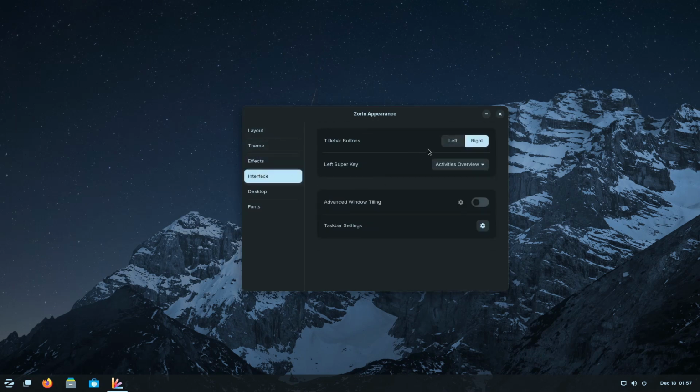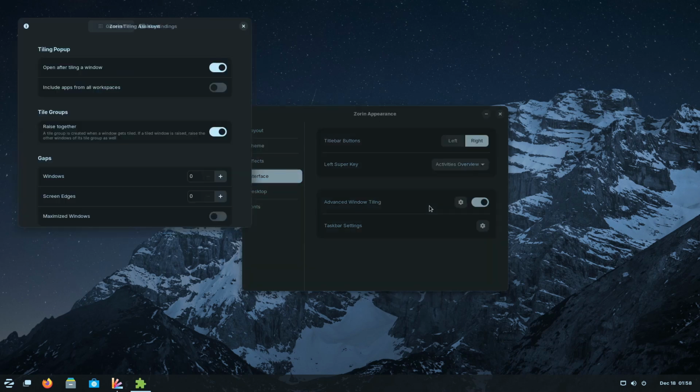Interface. Title bars. Left and right. You can swap. Activities overview. Super key. Advanced window tiling. Let's see what that does. I gotta turn it on to do it. There we go. Open after tiling window. Include apps from all workspaces. Raise together.